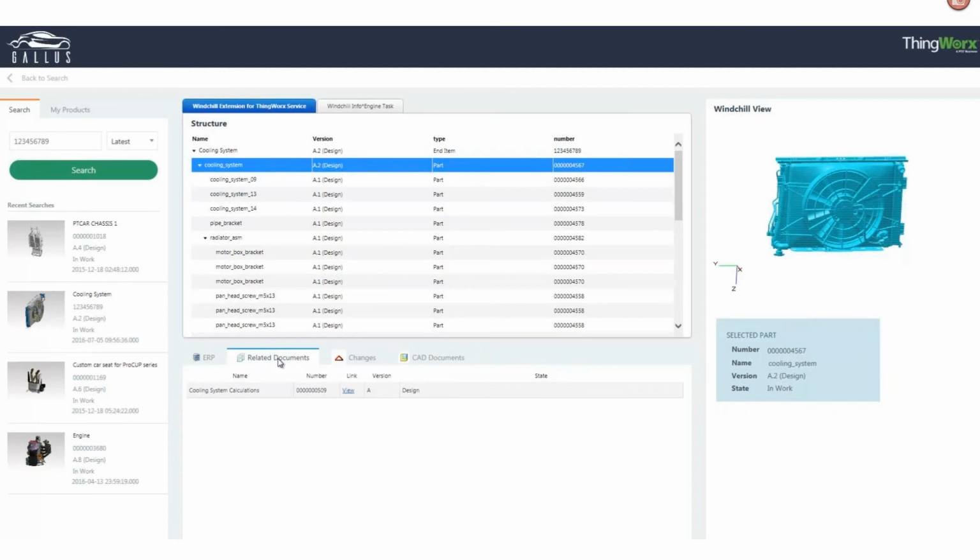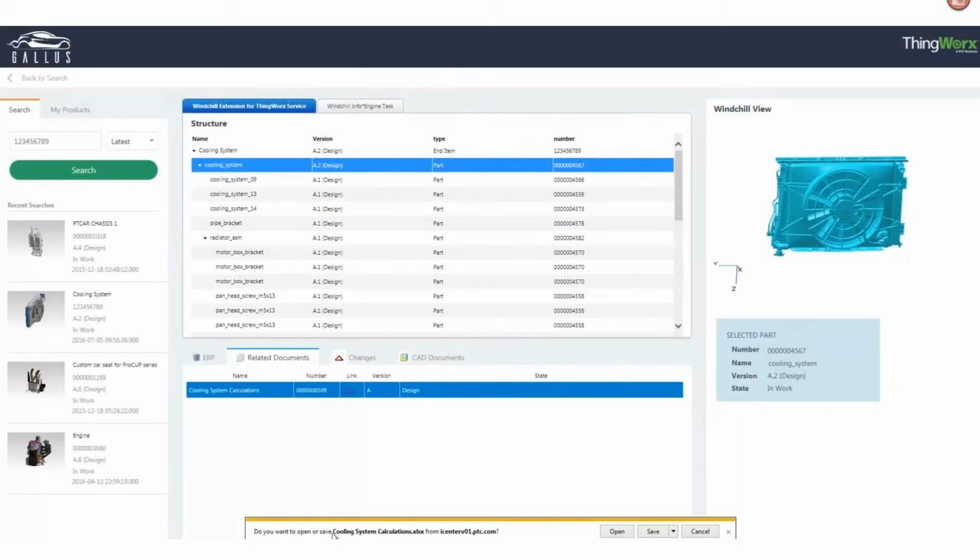Another example of this type of info engine query is the Related Documents tab. When a part is selected from the structure, the associated documents are displayed from Windchill. We've also included a link to download that document content directly from Windchill and save it through the browser.